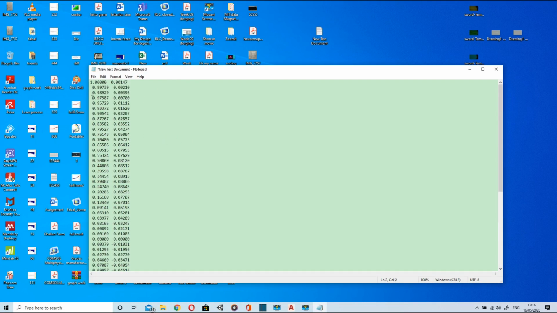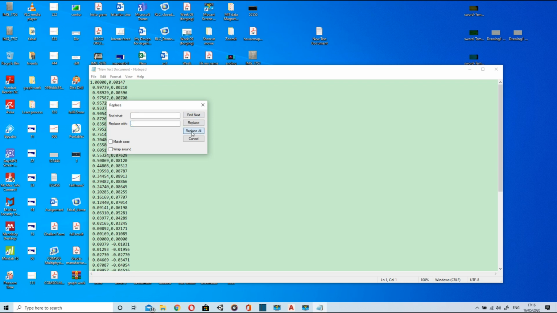Now to remove the spaces and insert a comma instead of them, we have to see how many spaces there are. If you see, there are two spaces. We'll just go to Edit, Replace. Here we will make two spaces and replace with a comma. Now press Replace All and you will see the spaces are replaced with commas.